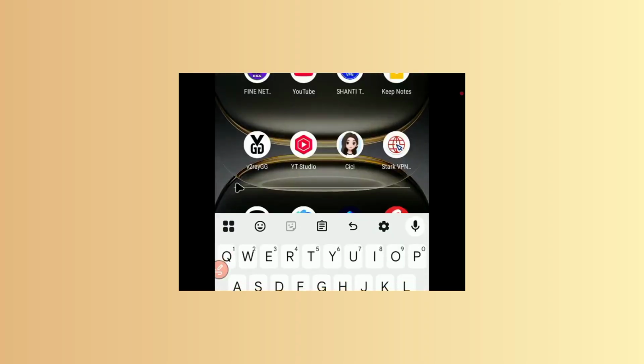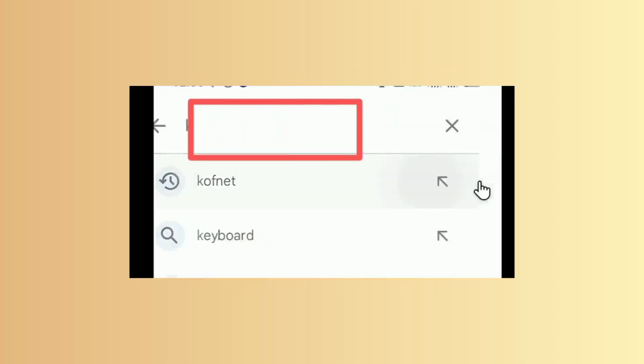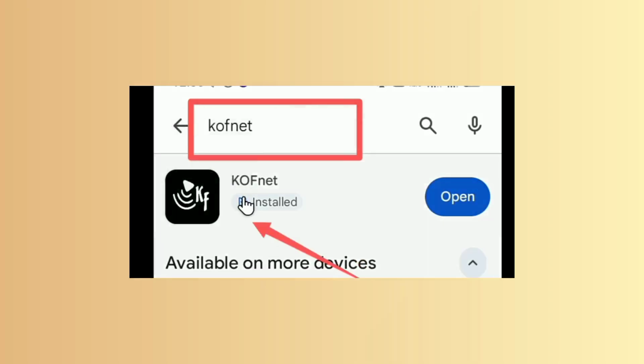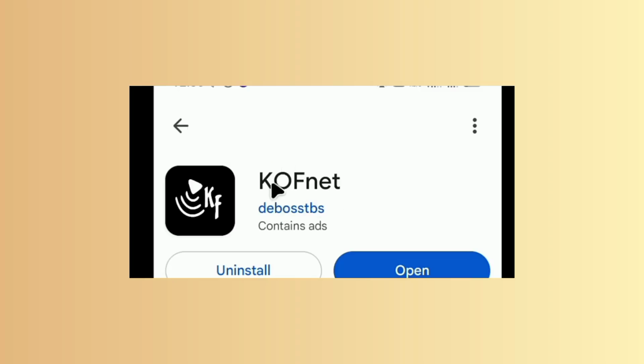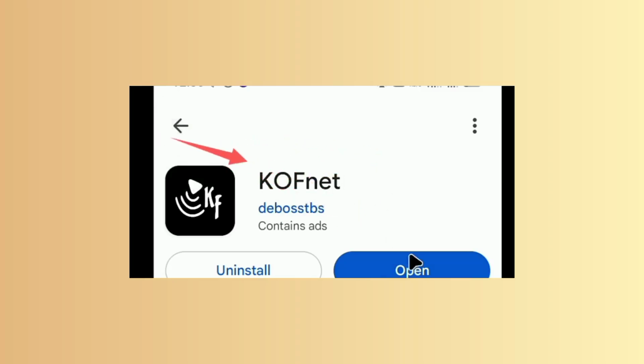In case you don't have one and you need to get an SNI for your country, head back to the Google Play Store. When you reach the Google Play Store, this app we are going to search for will help us get a working SNI for different countries. This app is called Kofnet. Open Google Play Store, search for Kofnet, and install this app.